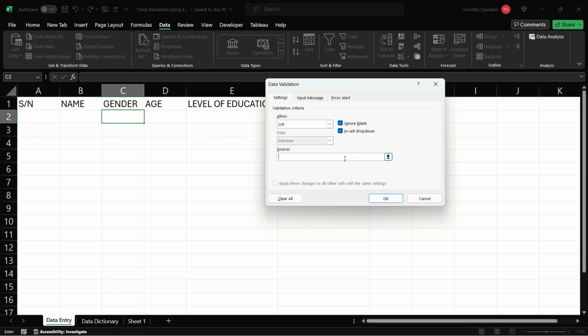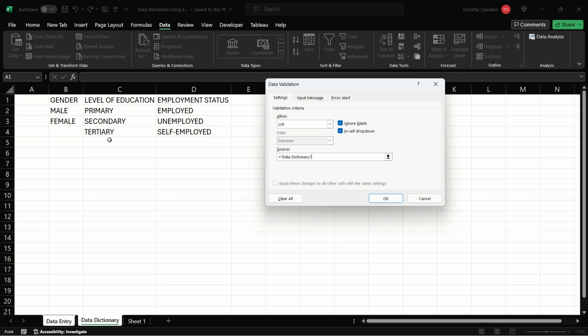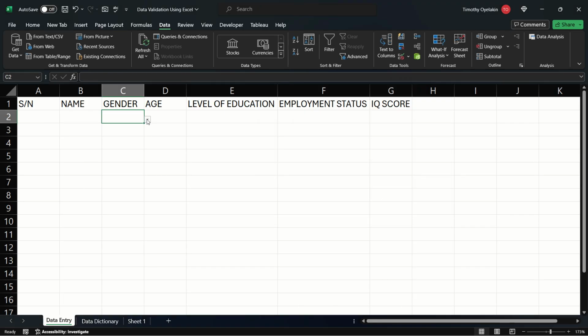Now when you click on the source, we have to go and get the list which was included in the data dictionary. Once you click on the data dictionary, you highlight the two options, male and female, and once you have done that, you click OK. We are not including an input message or an error alert because it's a drop down, so it's not going to allow anything aside from what is in the drop down. Once we click OK and you come back to C2, you can see the drop down here. It has just male and female.